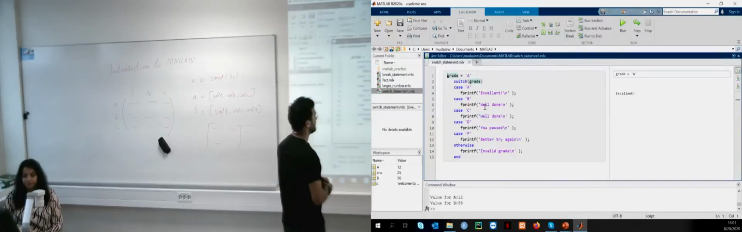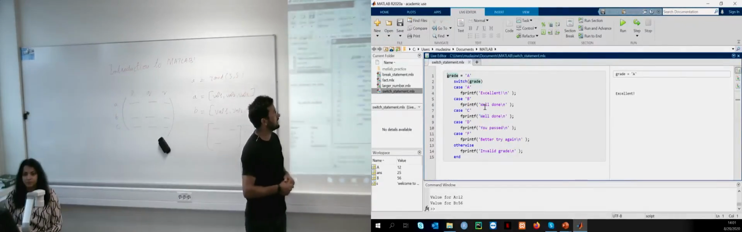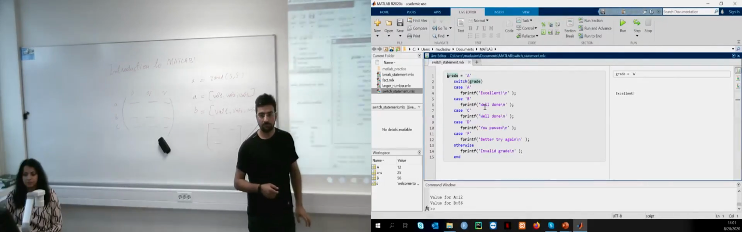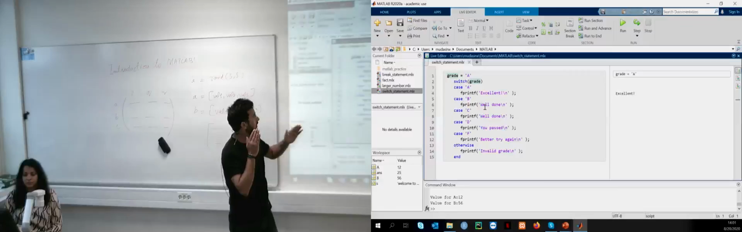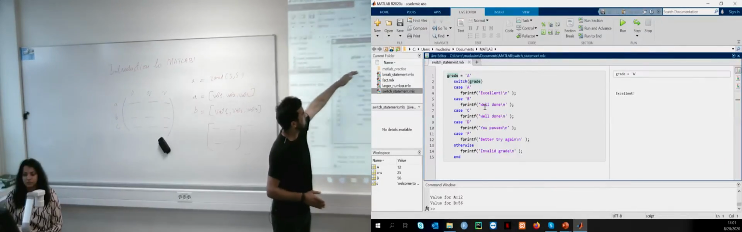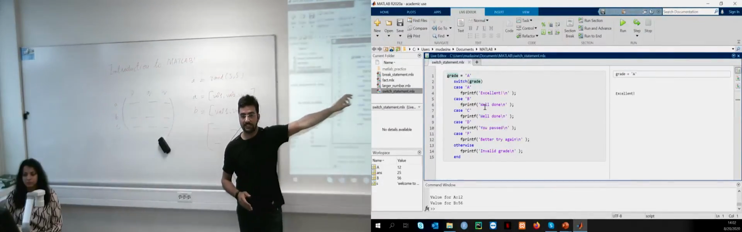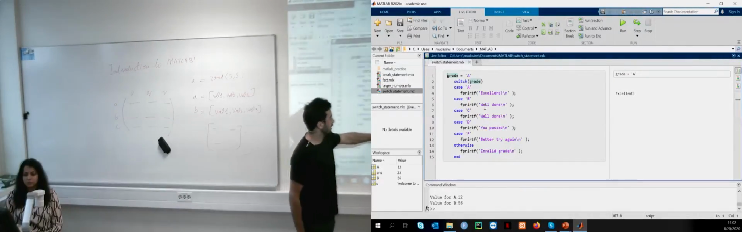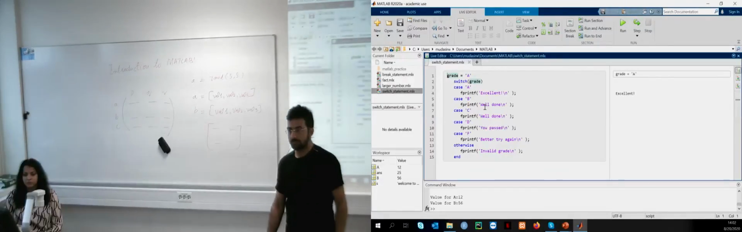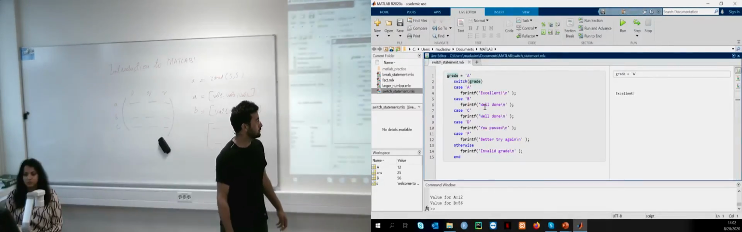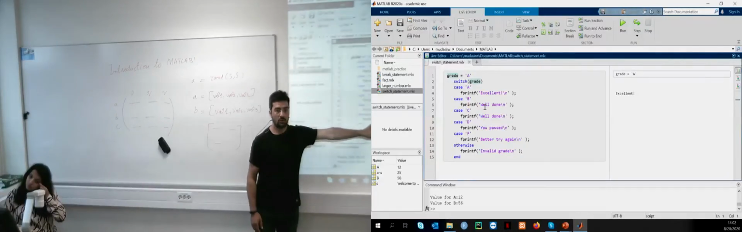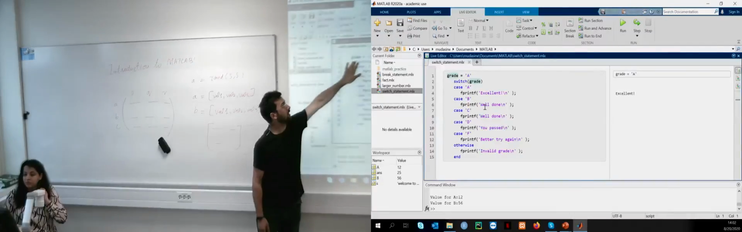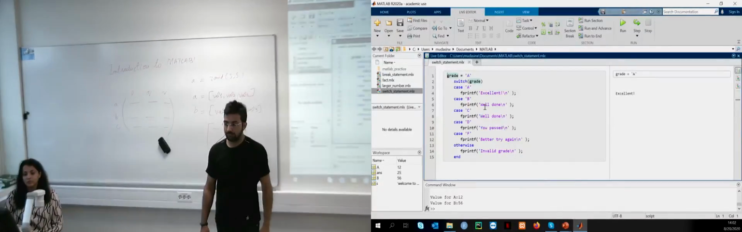If you run this, it will ask you for grades. No, it will not ask you for grades because the grade is already given as A. Okay, and it will always say what A is. A is excellent. It will always display this excellent. If I want to display invalid grade, what do I have to do? If I want to display invalid grade out of this script, what should I give in here?